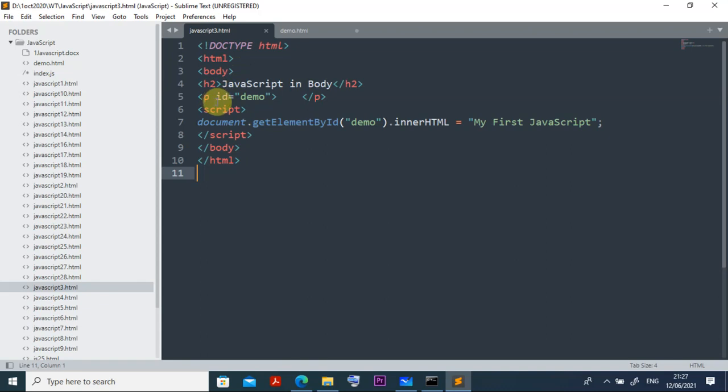So I create a paragraph with ID demo. The paragraph is blank, nothing is there. Document dot getElementById for this demo dot innerHTML, my first JavaScript. So now what will happen? This paragraph was empty, and it will print here my first JavaScript.